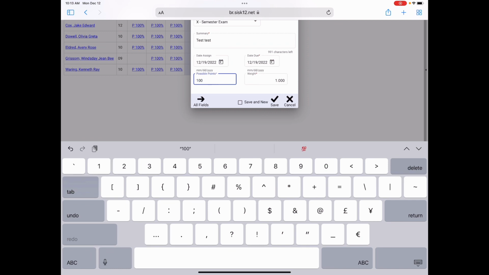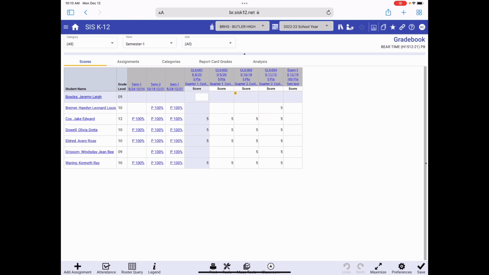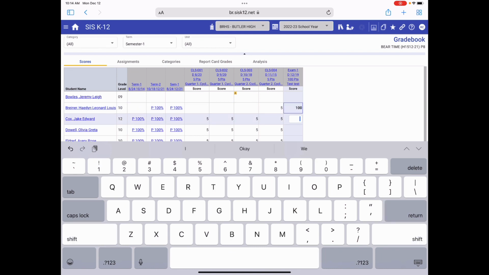That enables me to put in a percentage, but it will still reflect as only 10% of the overall grade, no matter how many points you have up to this point. So I'll click Save. And then you can see exam 1, test, so I can put in any percentage. So if I put in 100% for this student, it should not change their grade because they already have 100%. So I hit return on that. You can see it did not change that person's grade.